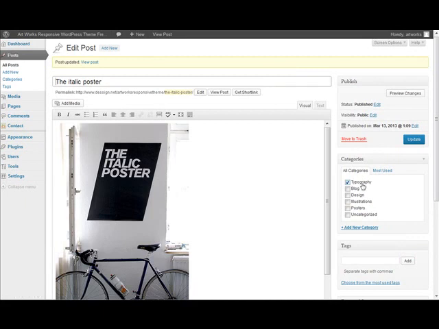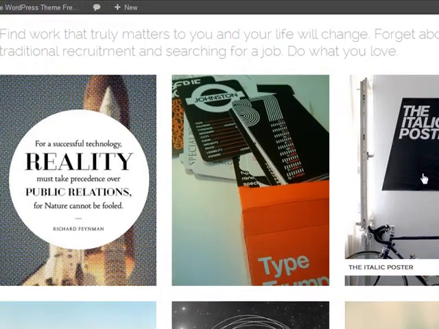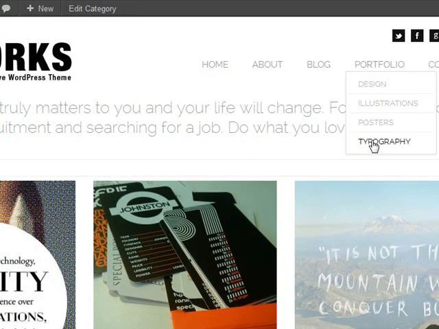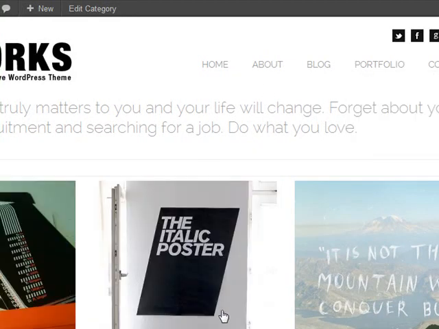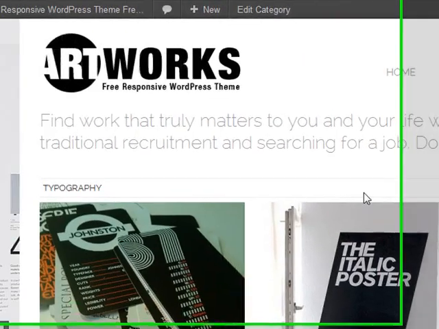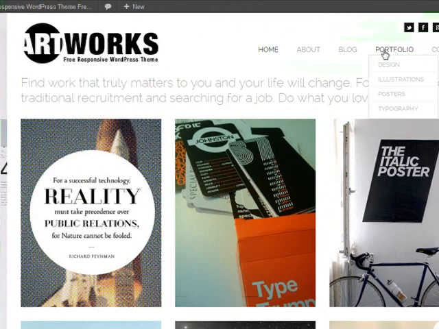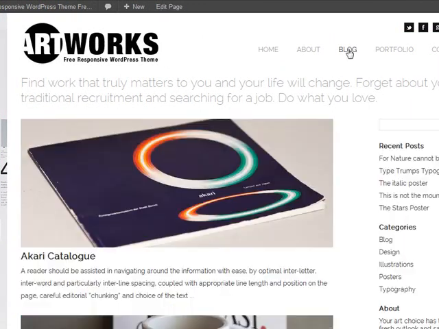So this post is going to go on the home page. Those are your latest ones, and also under typography. So if you go on the home page, it's going to show here, and also if you go under, I think it's typography, it's right here. So that's pretty much it. Pretty straightforward and simple. Now I'm going to show you how to set up the blog.